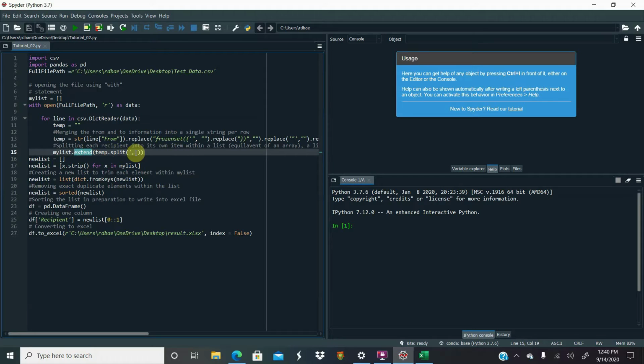So here it's reading the line and adding to the list, and then when it goes to the next one, it gets the new list. It's just extending the original list, adding the entries that I want to add there.